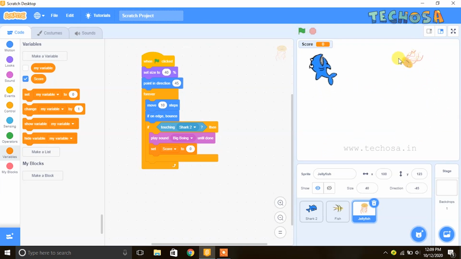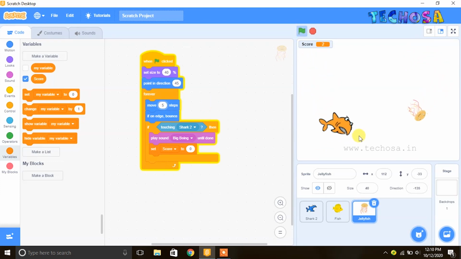You can see that the moving speed of the jellyfish is too fast. So we need to make it slow. So just change this 10 steps to 5 steps. So click on the flag. Yes. So now it's perfectly moving.